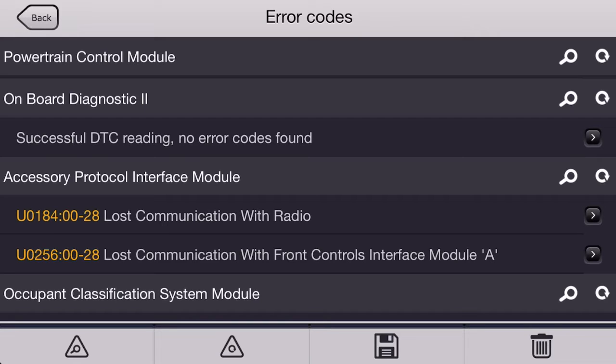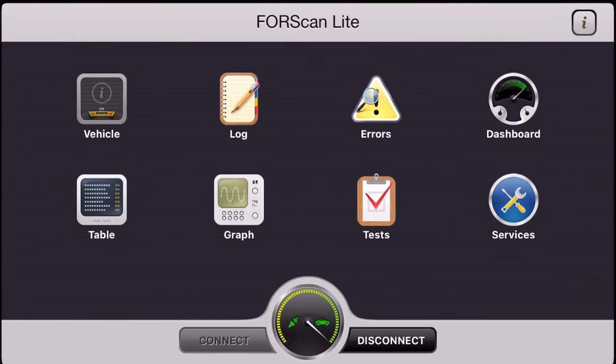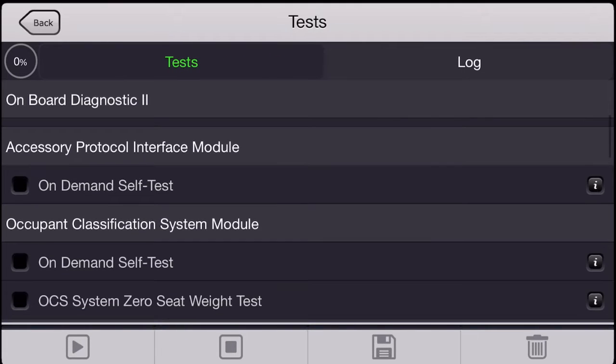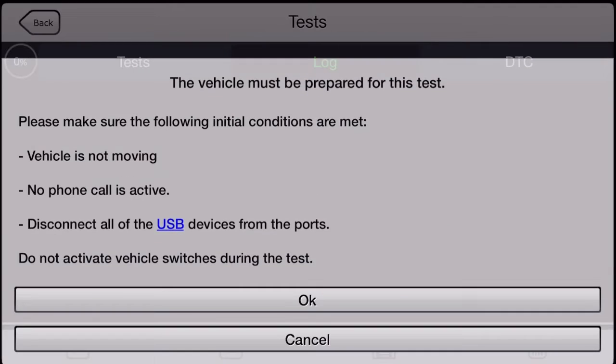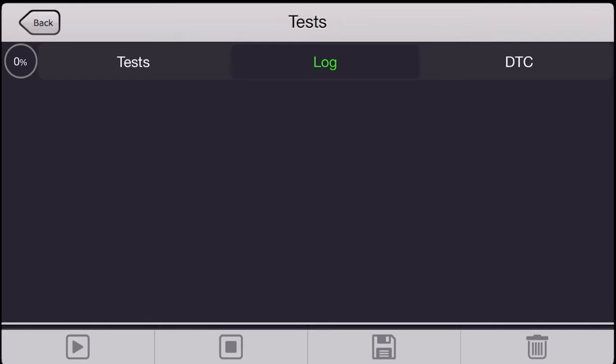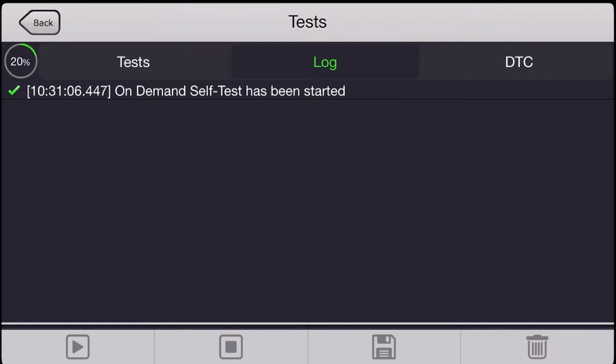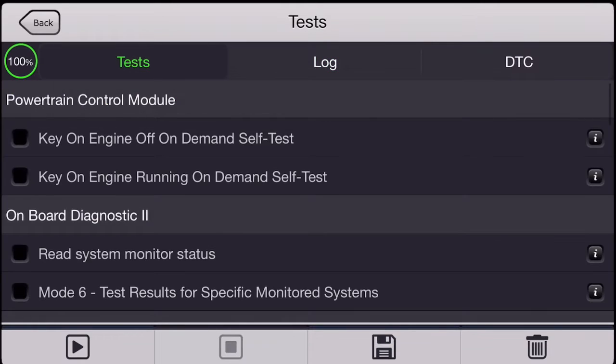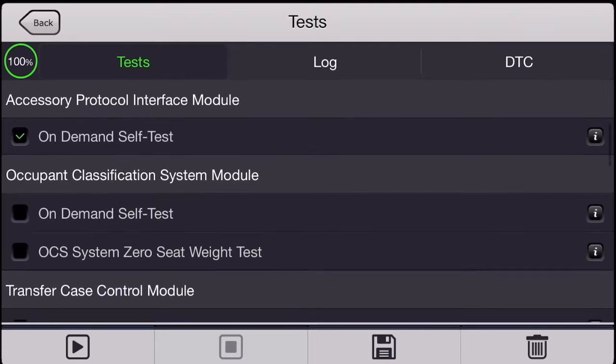So at this point, let's go ahead and try and run a quick on-demand test on the sync module, or the APIM, and also the audio control module. We'll take the sync module first just because it's at the top of the list. If you've never done an on-demand test on a Ford module, it basically just tests the inputs and outputs and makes sure they're functioning properly as much as it can tell. And our on-demand test on the sync module is passed. So let's go ahead and try and run one on the audio control module.